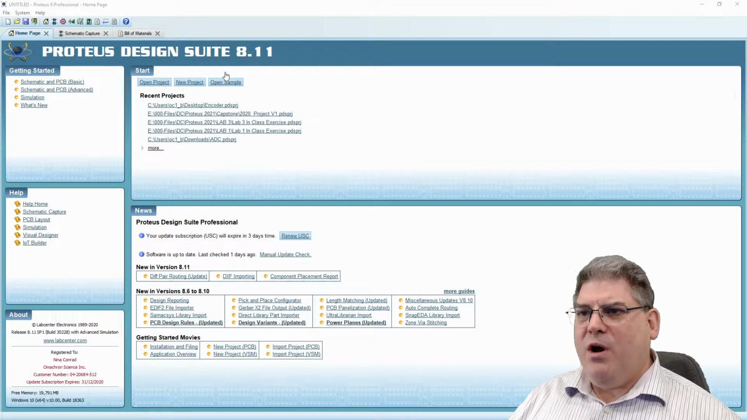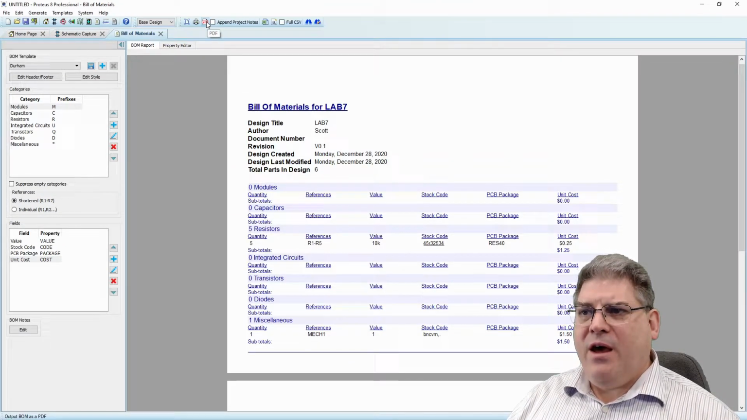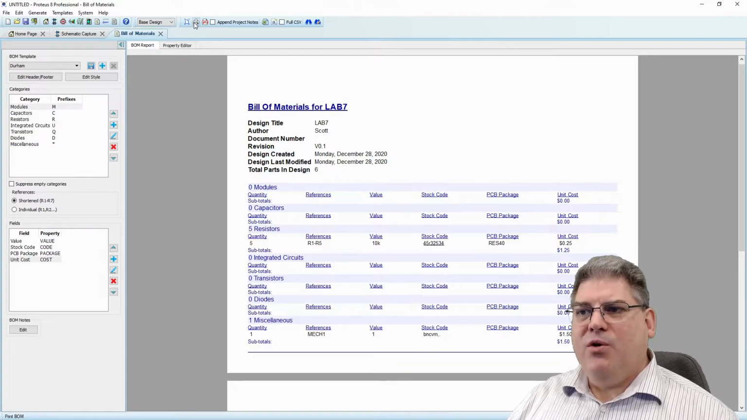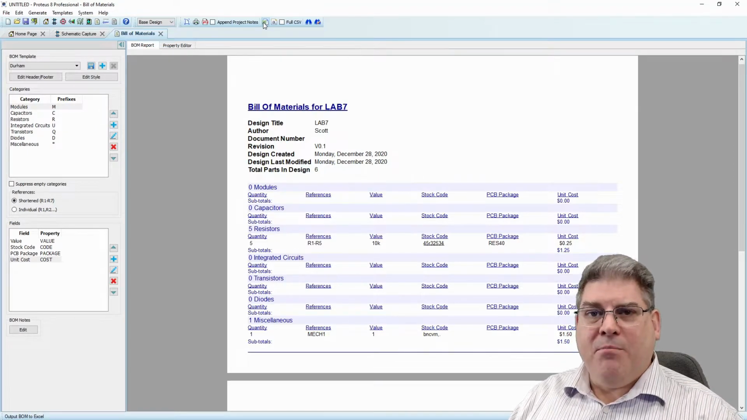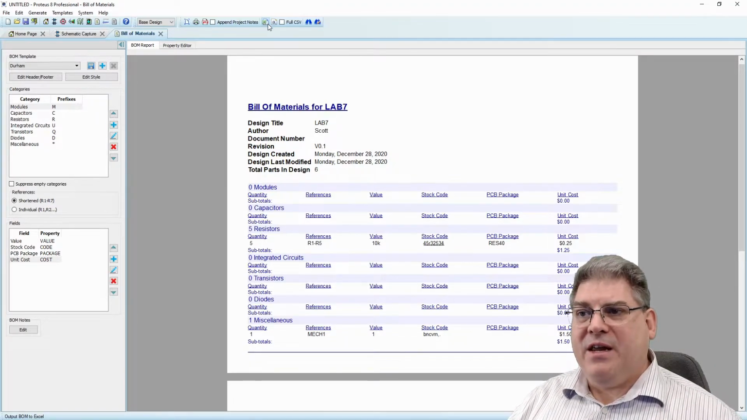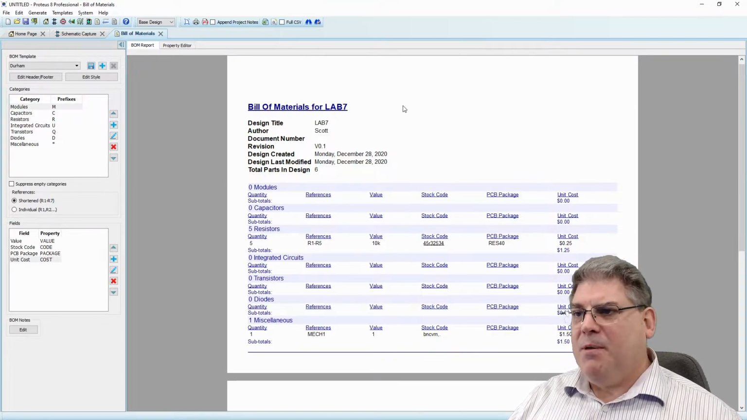Okay, so how to output our bill of materials? A couple ways. One is you can output directly as a PDF. You can send it directly to the printer, or you can send it to an Excel file. Excel files are great if you need to send it to a manufacturer and you want to be able to edit it and modify it. A lot of PCB manufacturers will want this in an Excel format. So this is how you would do it. You could also send it as a comma separated variable file, so a CSV, or as a text document.